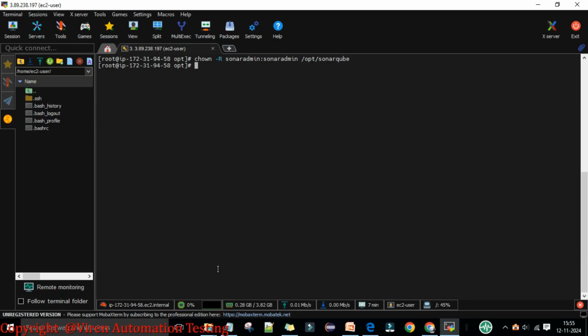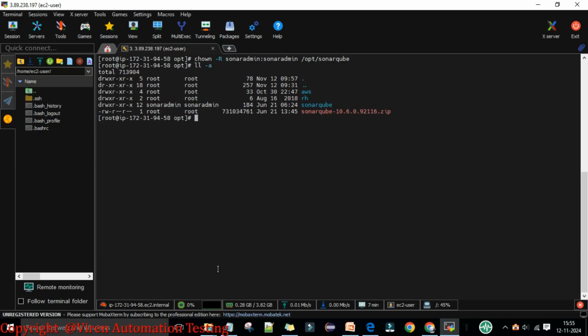So now let me go and see this time. So this time I can see this folder ownership got changed. So the sonaradmin, the ownership got changed. You can see now this sonaradmin can access this directory. Now I need to give some more access for that. So I need to give some specific permissions to all the files and folders within the directory.